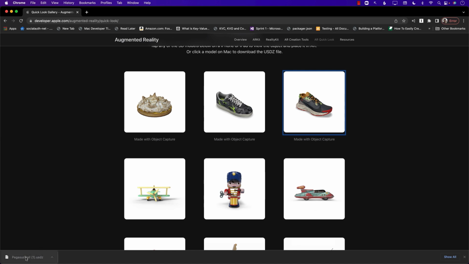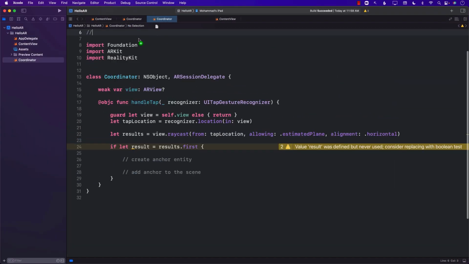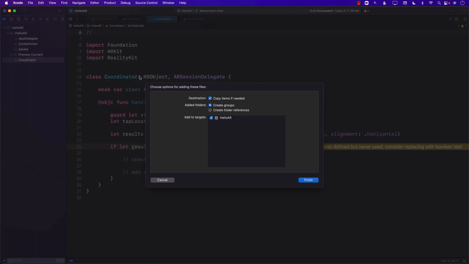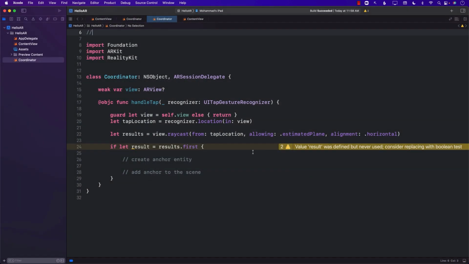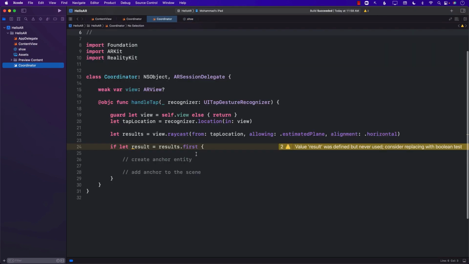I'm going to go ahead and grab that file, go to my screen that contains my Xcode, and just drag and drop it over there. Maybe we should rename this to something else. Instead of the gaseous trail, we will just call it something simple, like shoe. This will be our model, and this is what we will be trying to load into our application.